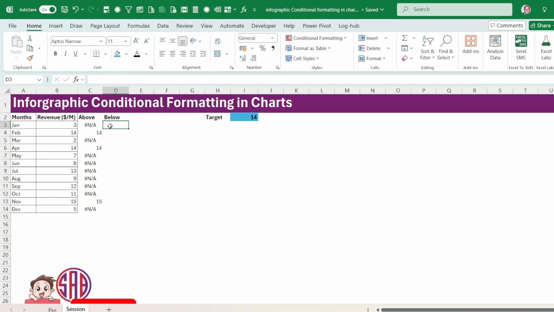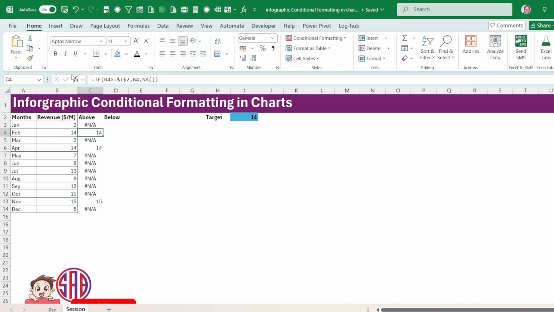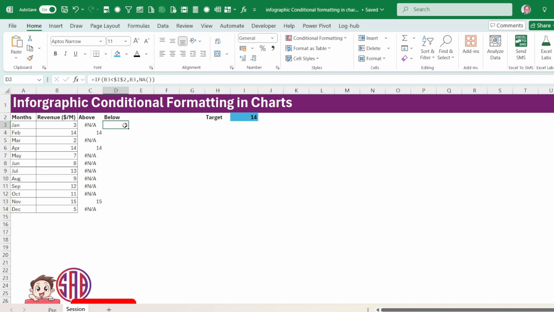Now you do the same with below. For easiness, you can take the same function and change the greater sign to less, and make sure that we are capturing less this time. So otherwise, from principles, from basics, we still do equals to if this revenue in January is less than the target, then return for us the revenue. In case it's not, return for us the not available function.